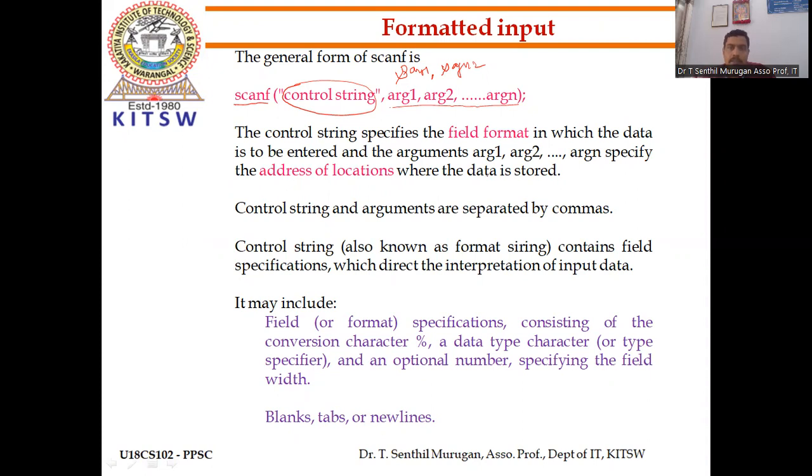Normally, the arguments specify the address of the location. How can we do that? We use the ampersand. The ampersand represents the address of the location. Control strings and arguments are separated by a comma. The comma is the operator used for separating the variables.